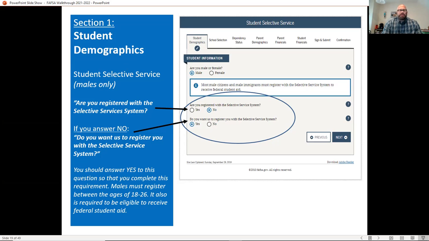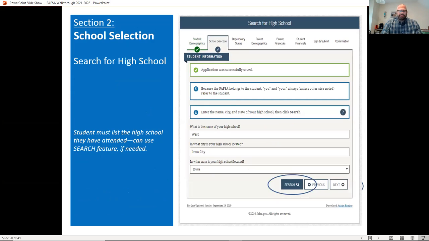it will register you automatically. Now, if you've got a good memory and you know that you filled out the card that came in the mail, or you've gone to the post office to sign up for the draft, then you can click yes and move on. But most students are not aware if they've done it, or they've forgotten whether they have. So in any case, it's usually easier to say, no, I've not done it, and yes, I want you to do it for me. And that way you don't lose out on the opportunity to have federal student aid.